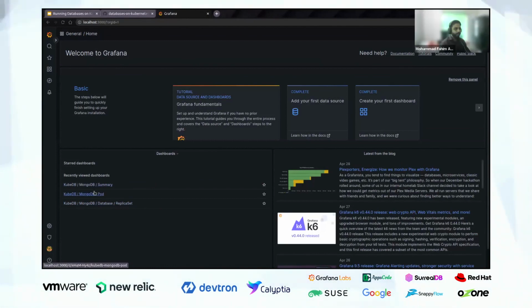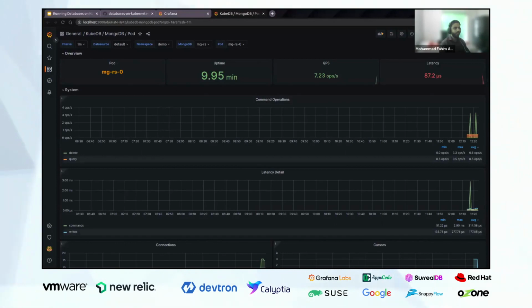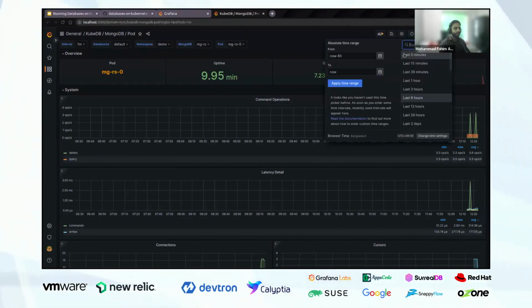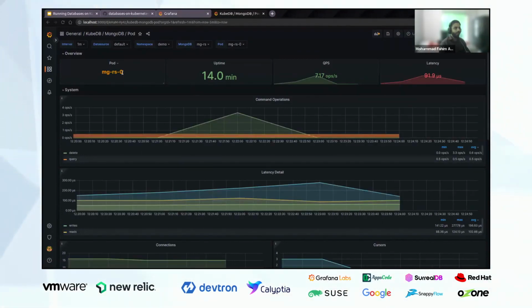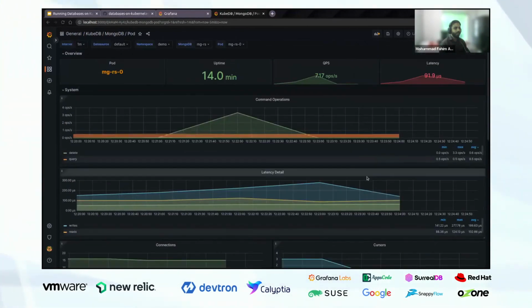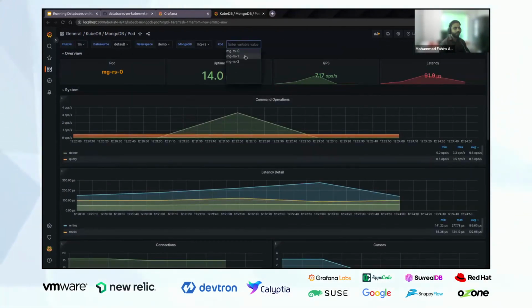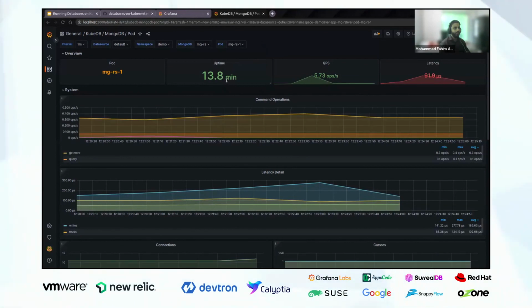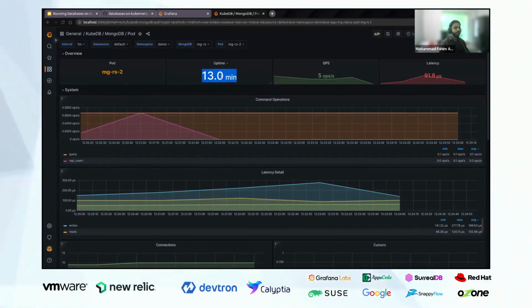Then there is another dashboard called MongoDB pod. If you go here, you will see the pod specific information. Like this pod has 14 minutes of uptime, and the QPS, latency, connection, cursor, etc. information. If you want to see the other pod information, like this pod has 13.8 minutes of lifetime. This pod has 13-minute lifetime with different kind of options.